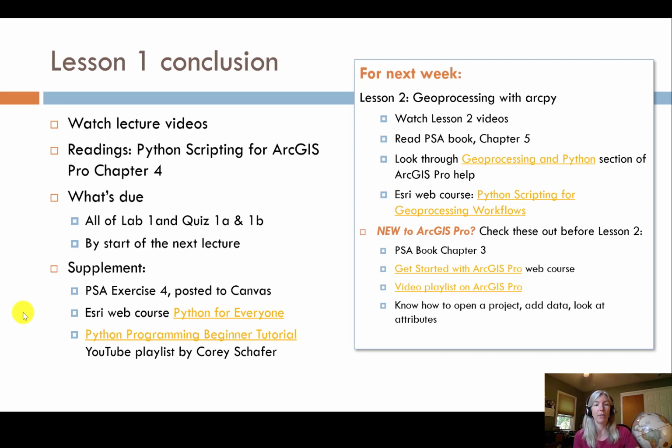And then to supplement, if you need more information, again, the chapter 4 reading in our book. There's also exercises that go along with our book that's posted to Canvas. So if you need a little more guidance and structure for walking through all these Python basics, take a look at exercise 4 and it will walk you through it kind of step by step.